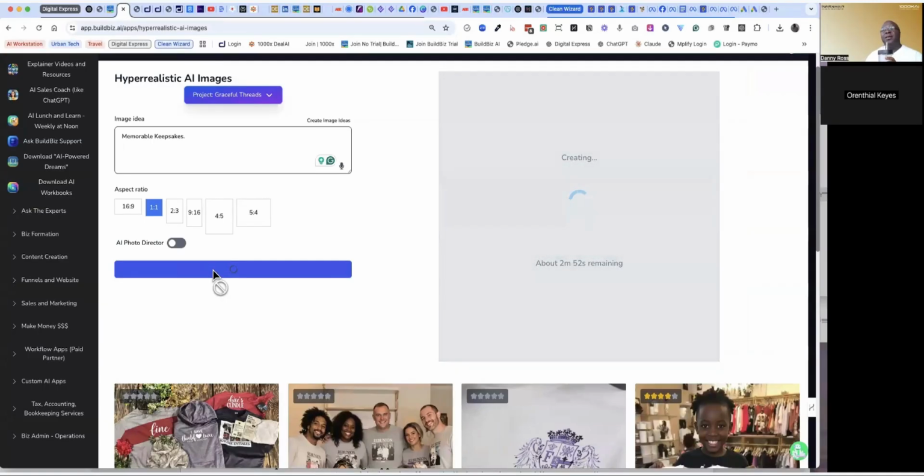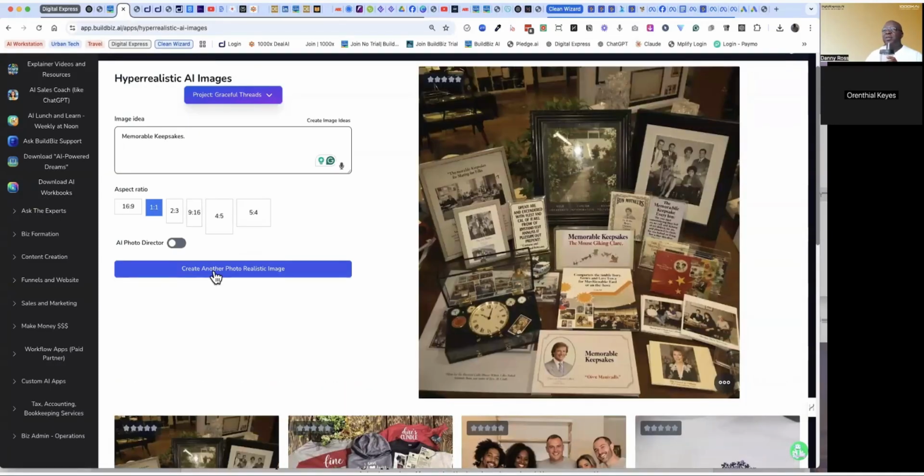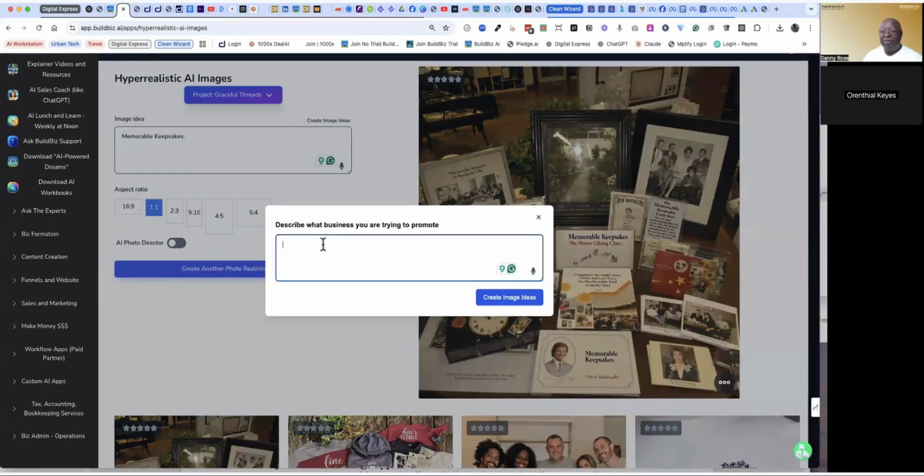So the idea is you can give it a very short prompt just to see if it'll come up with anything interesting. If it still doesn't come up with anything, then you can kind of move on. So these are pretty decent, memorable keepsakes, and not bad. Now let me try something else. I have another way to do this.